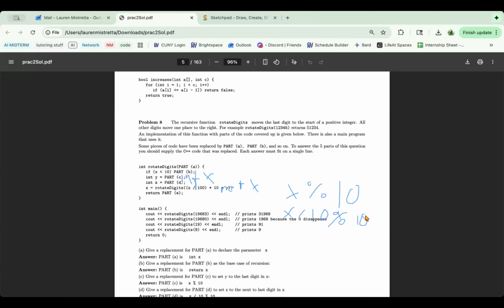Right? Then we do our function call, right? So same as last time, we chop off x divided by 100, right? So chop off two digits, leave a space, and add back our original value.